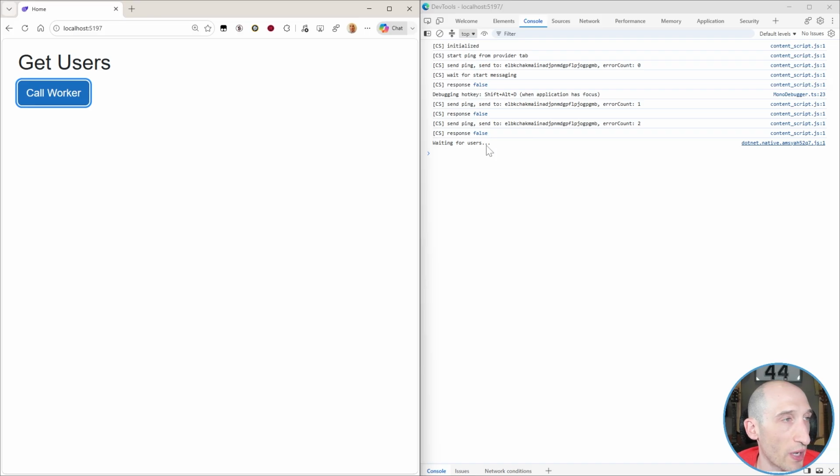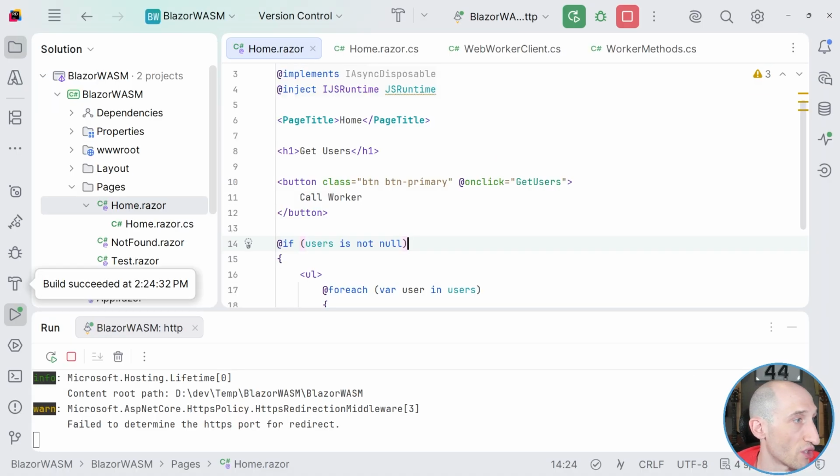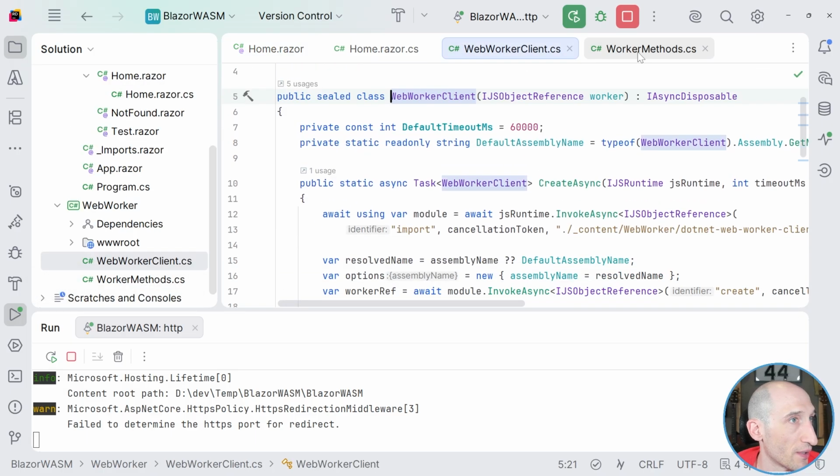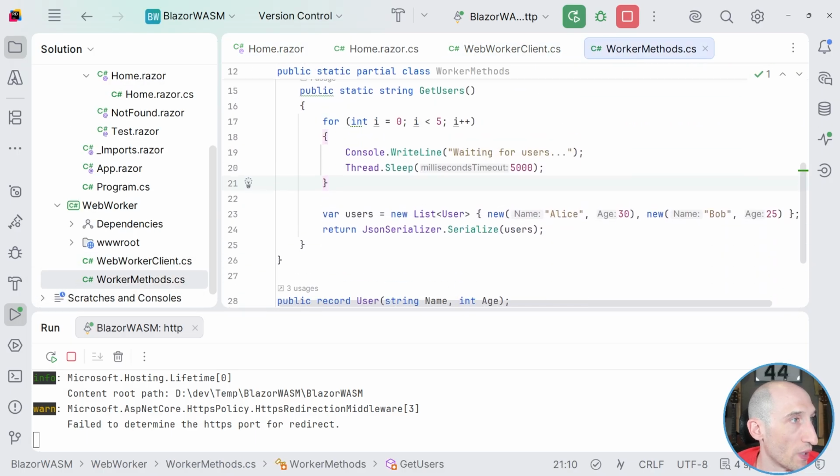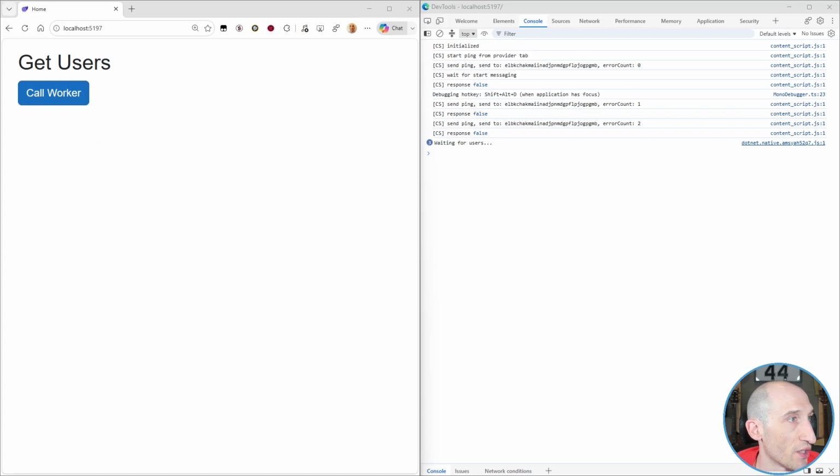I get this message saying waiting for users. And that waiting for users, if you go back to my C# class here, whoops, wrong one. It's doing that waiting for users, and then it's sleeping for 5 seconds. As you can see, this is actually in the console log of the browser, the developer tool. So when you say Console.WriteLine with this new method, it actually writes out to the browser. And then finally, after it runs a few times, it's going to show our data, which I think is really cool. This is just a quick demo showcasing what it actually does.